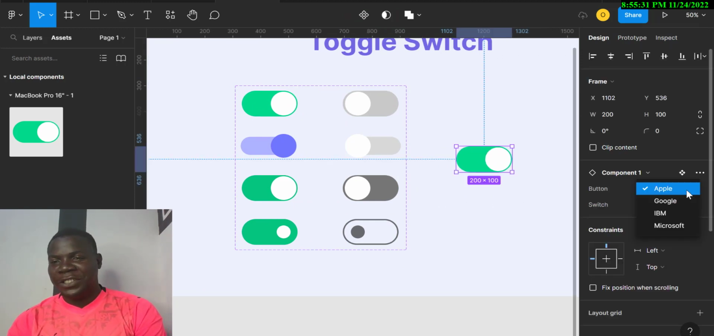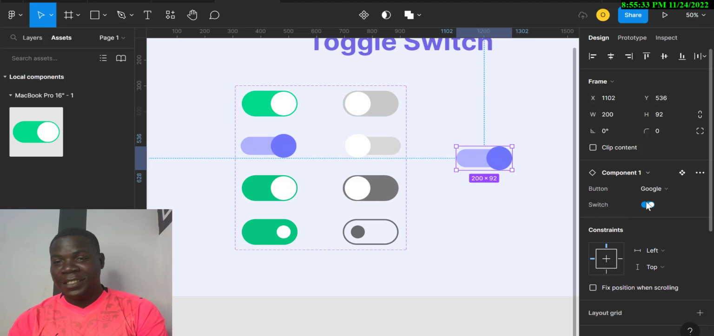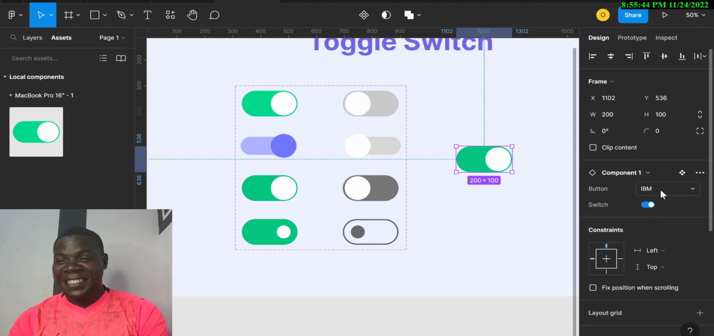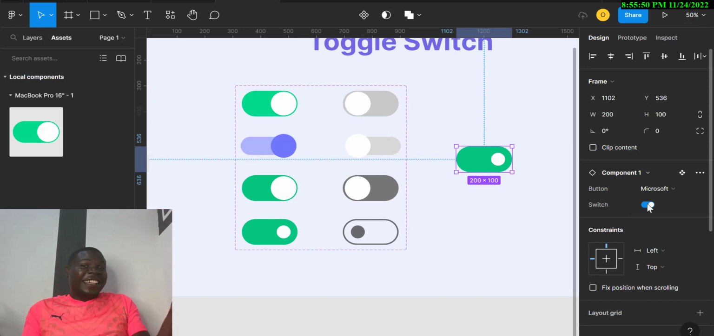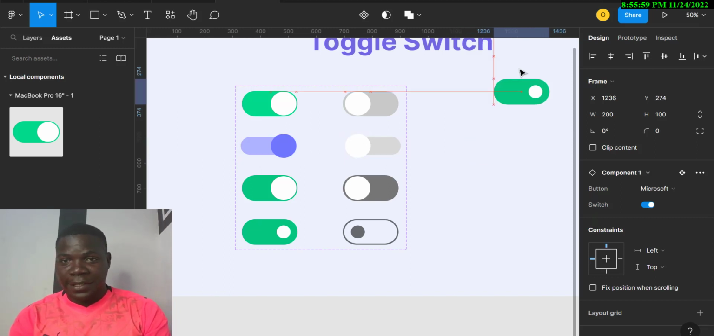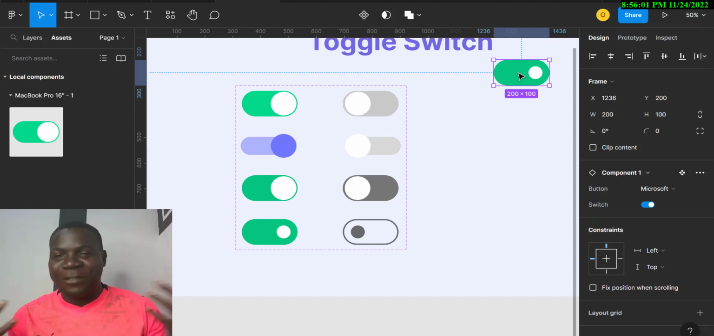Now when you switch this to Google, see, you can on it, you can off it. When you change this to IBM, you can on it and you can off it. Is it not like magic? When you change this to Microsoft, you can on it and you can off it. That's it. Lovely, right? So there is still more to this. Yeah, there is more to it. Let me show you what we see after this.